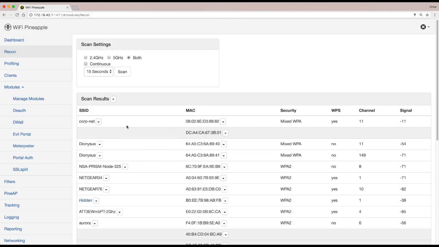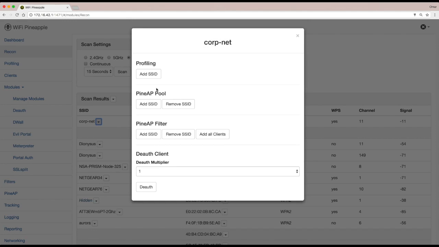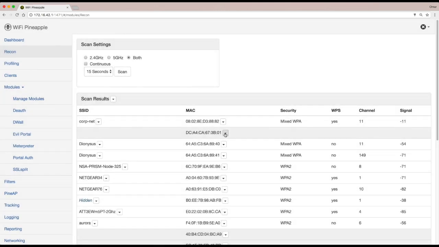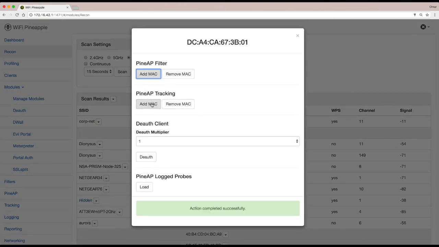Let's take a look at the CorpNet SSID in the Recon area. I'm going to enable profiling for the CorpNet SSID, and I'm also adding the SSID to the PineAP pool, right? I'm also adding that to the PineAP filter, so you'll be able to impersonate that wireless network. Now, let's click on one of the associated clients, right? I'm also adding the client to the PineAP filter and also to the tracking feature.